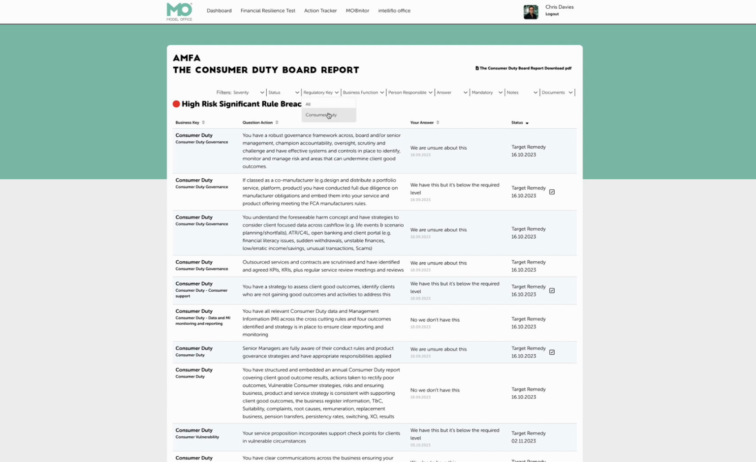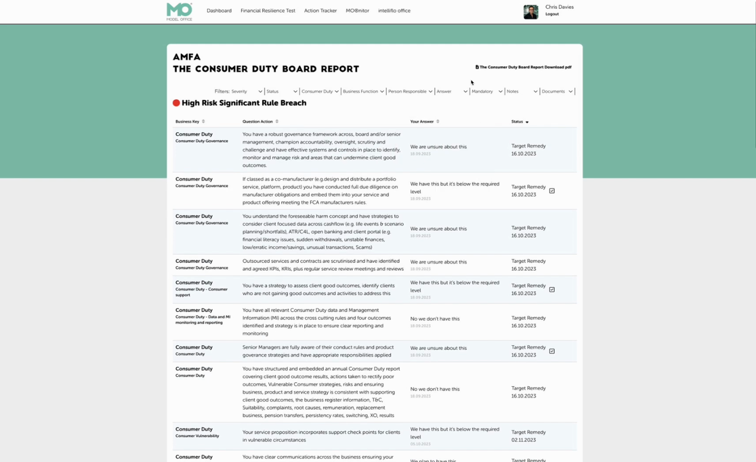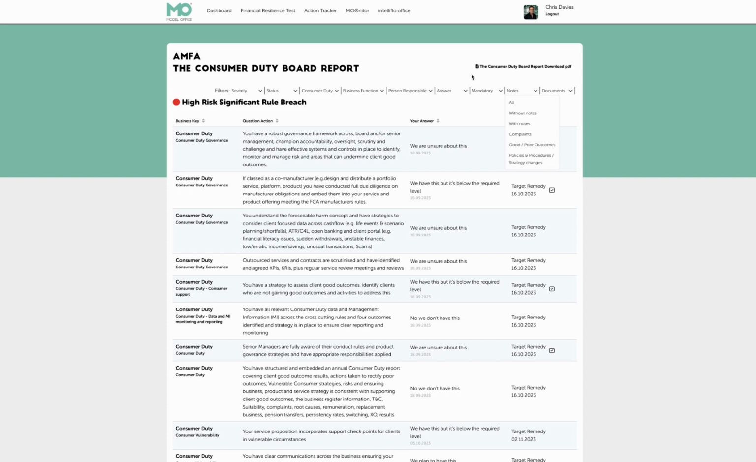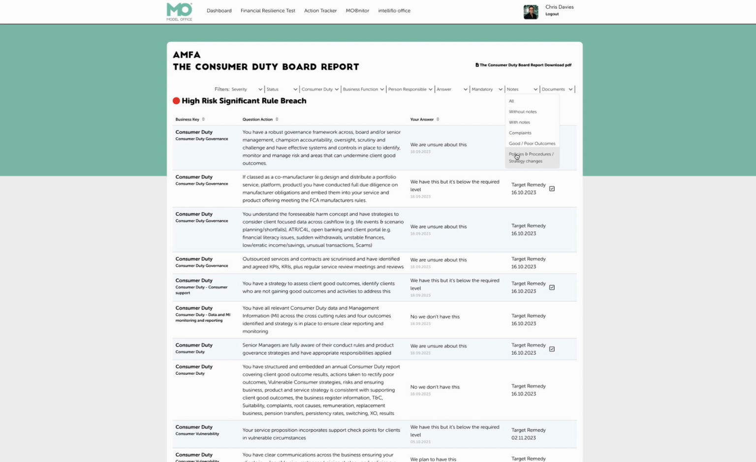The regulatory key in this case is just the consumer duty. The business functions are all just the consumer duty areas. And then person responsible, who's responsible for the individual areas, how it's been answered, notes. We've also got complaints and good outcomes and poor outcomes in there, and changes to business policy, procedures and strategies to meet any changes that need to happen in these areas. And then if any documents have been added to the actual action in question.